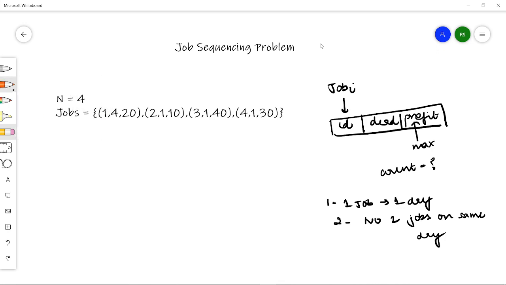So see what we can do. Let us try thinking of its greedy approach. So see, let us try to be greedy. If I have to maximize the profit, what I will do? I will try to take the job who has the maximum profit, which is this in the case. It has the maximum profit. So now my count becomes 1 and profit becomes 40.